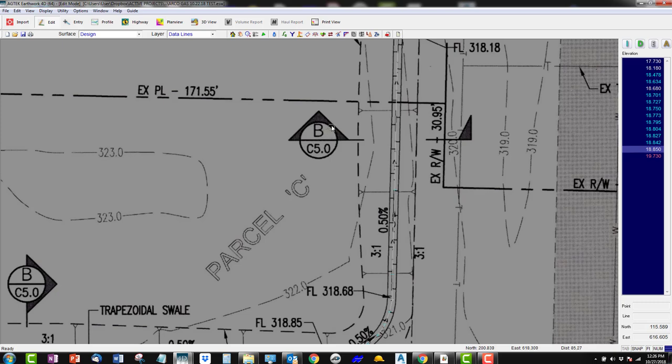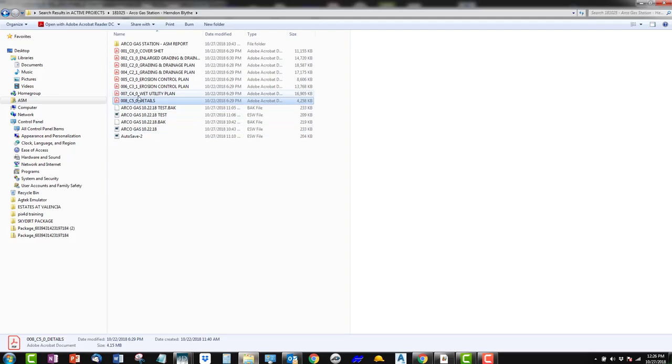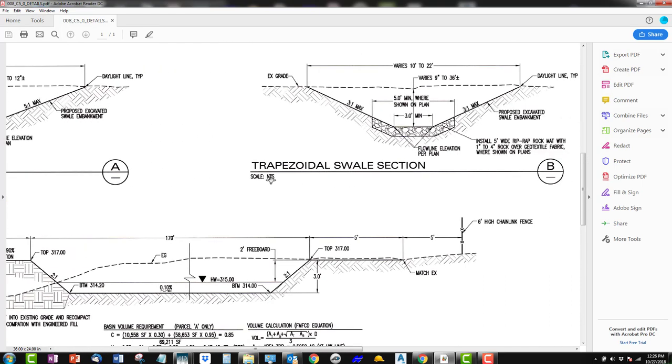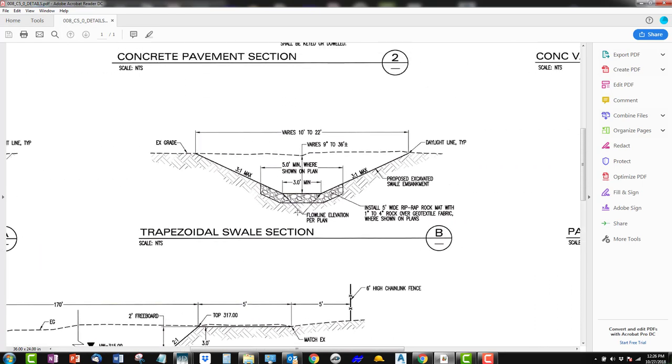So right here we have a section detail B, C5.0. So you're going to go to the plans, find sheet C5.0, go to detail B, and there's a cross-section view of your canal, your ditch, or your swale. Trapezoidal swale section. Okay, so we can see here we have a bottom 3 foot wide minimum, and it's flat. And then we have a 3-to-1 up to daylight on both directions.